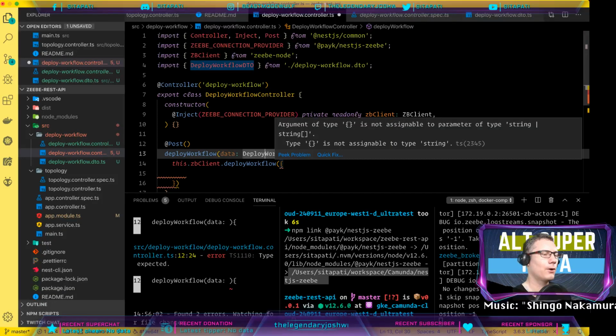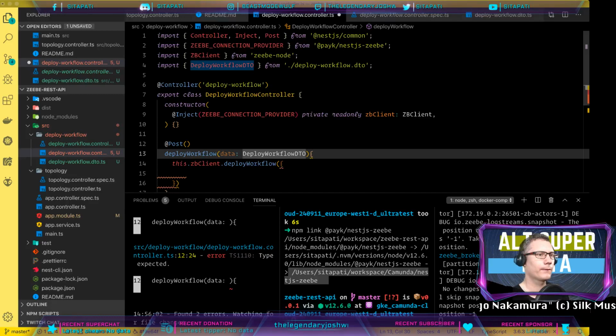So I need to open a new window, and then I need to open the Zeebe node project. Oh man, my Zeebe node local branch has got some work in it that I've done that hasn't been pushed yet. So anyway, I'll stash it and move on. It's called Zeebe client node.js. Okay, open this.